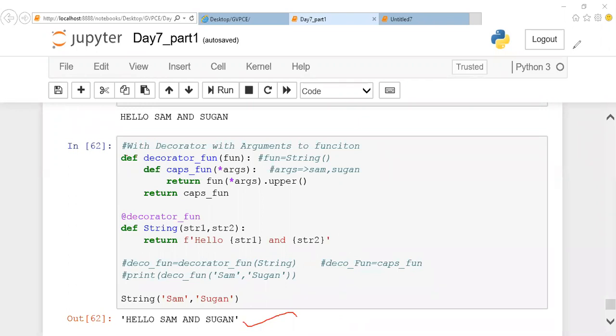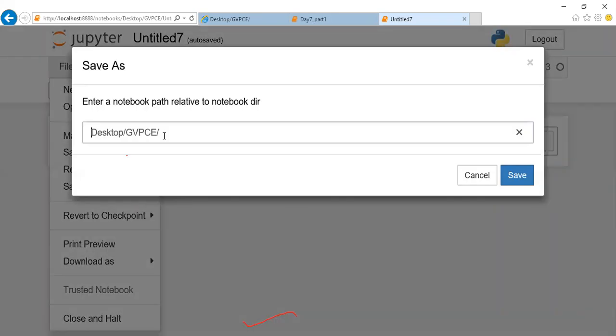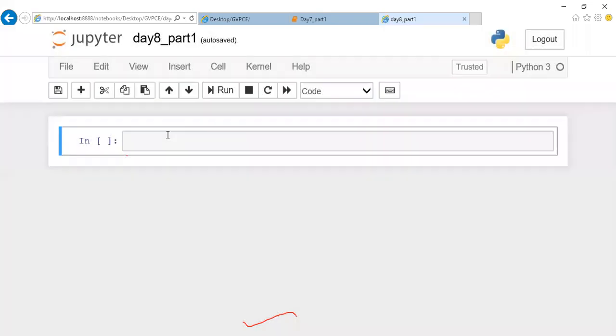I'll take a separate page, just a minute. Let us save this one. Let me clear this.